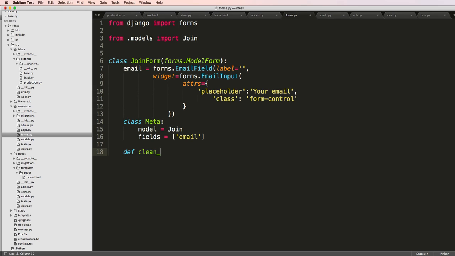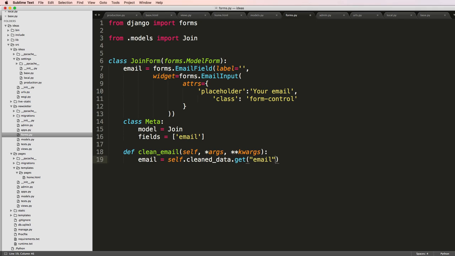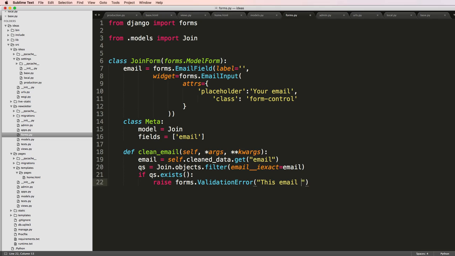I'm going to go ahead and do clean_email, and we'll just do self, *args and **kwargs. And then I want to get email equals to self.cleaned_data.get('email'). And I just want to check to make sure that the join does not exist. So we'll say join queryset, qs, equals to Join.objects.filter(email__iexact=email). If qs.exists(), we're going to raise forms.ValidationError: this email already exists. Otherwise, we'll return the email.